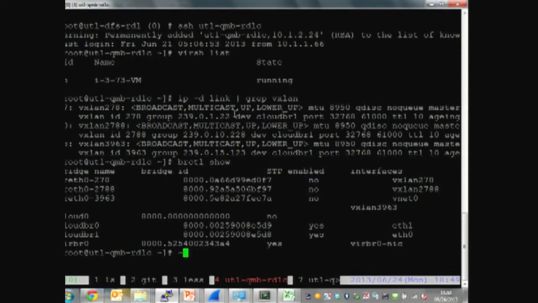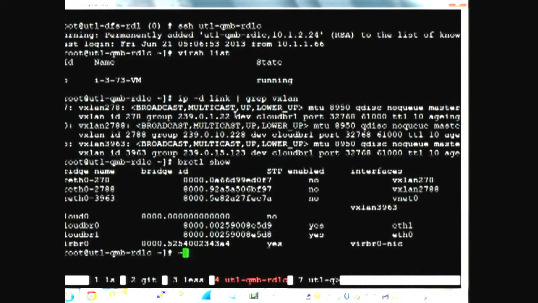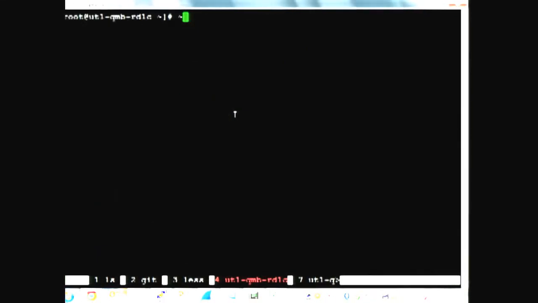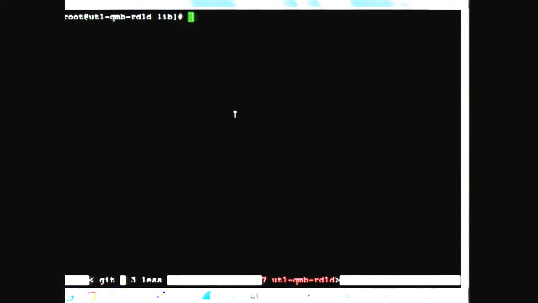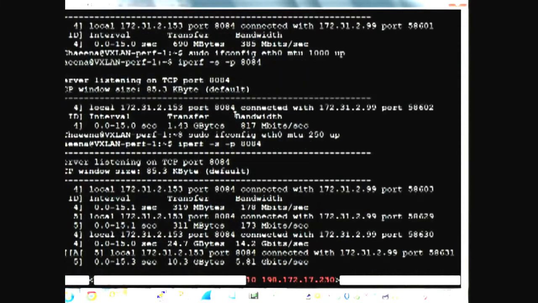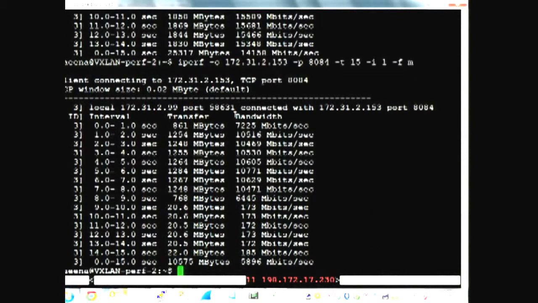Okay, can you see that? This is the actual KVM host that implements VXLAN. This is also an actual KVM host for the VXLAN. And there are VMs set up on top of the VXLAN aware KVM host. And I perform iperf between the VM on top of one VXLAN aware KVM host and the other VXLAN aware KVM host.